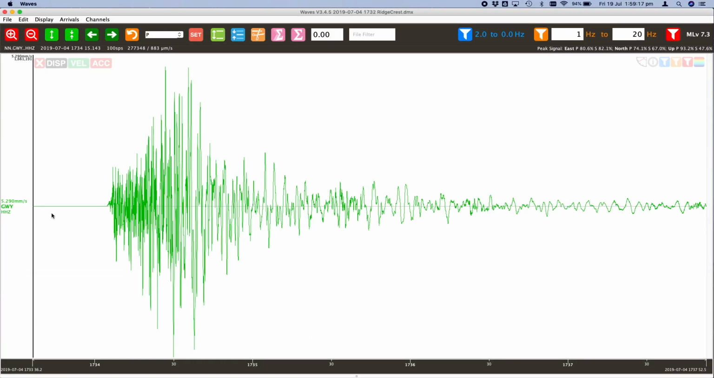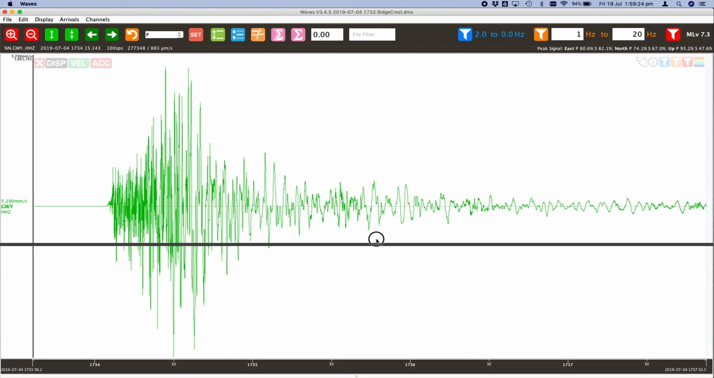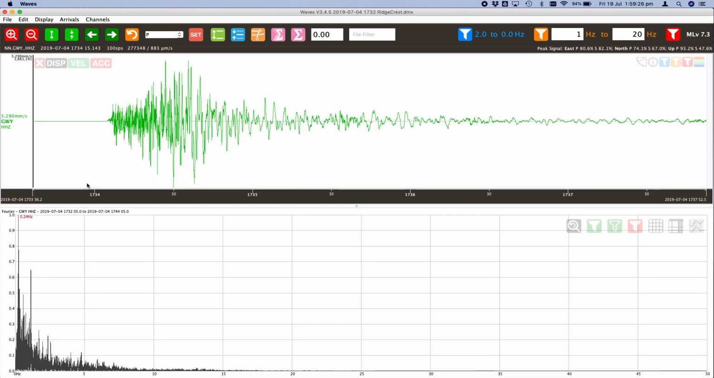So we'll maximize that to full screen. Now, at the bottom of the screen, there is a little pull-up drawer, which we can bring up, and that shows our FFT, fast Fourier transform, so our Fourier spectrum. So we can see that this data is recorded at 100 samples per second, so we can see from 0 to 50 hertz. Now this is a linear scale.